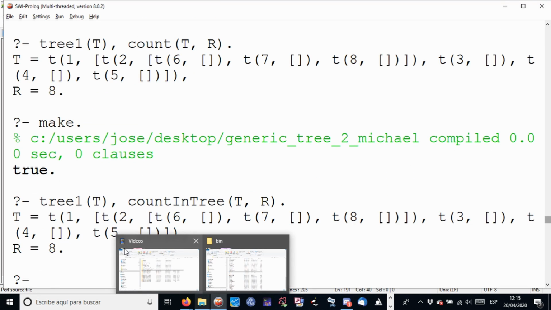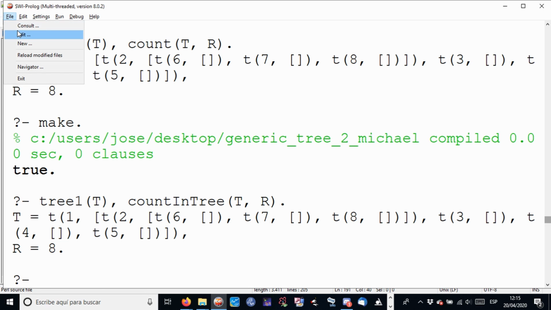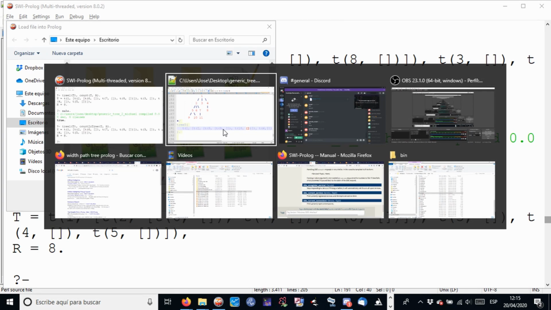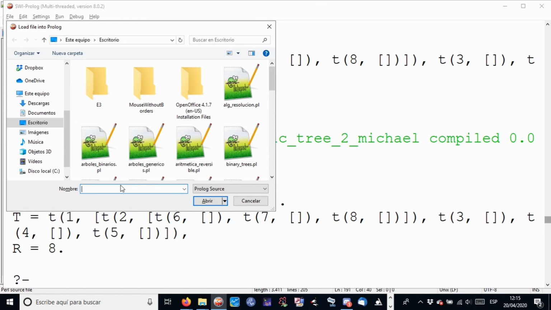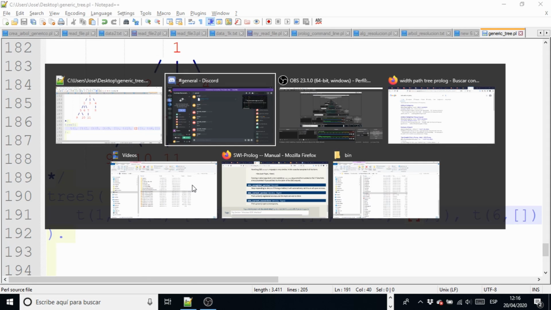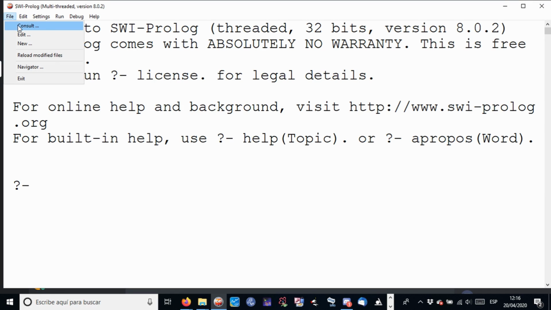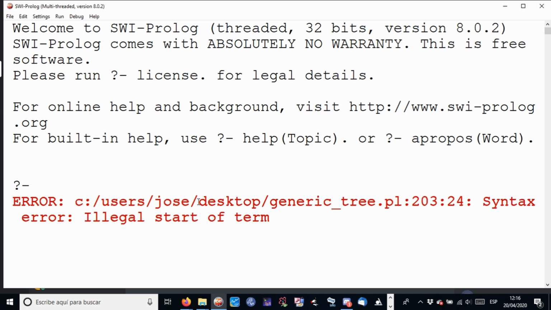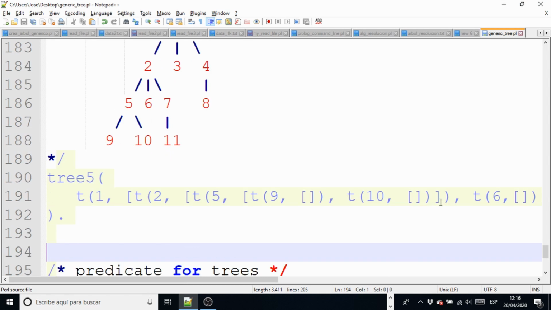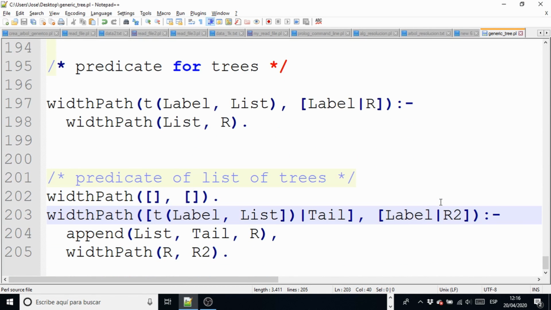Okay. So if everything is okay, let's check if that works. Consult the generic tree. Okay, I'm going to close this one and start again. Consult the generic tree. Okay, I have an error in line 203. It's here. Let's check. It's okay here.